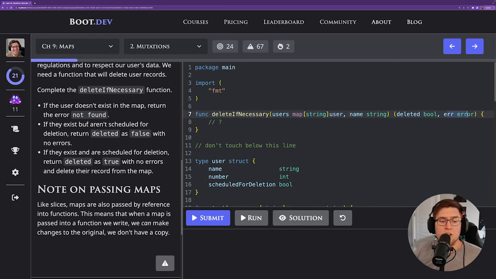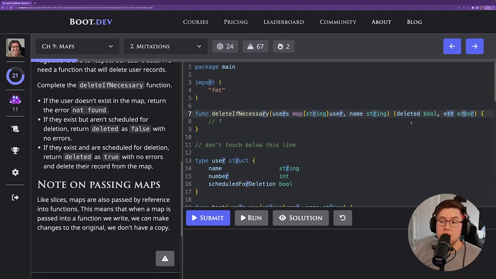If they exist but aren't scheduled for deletion, then return deleted as false. So this will be false, and there won't be any errors. But if they exist and are scheduled for deletion, then we'll return the deleted Boolean as true with no other errors. Okay, that's making sense to me.